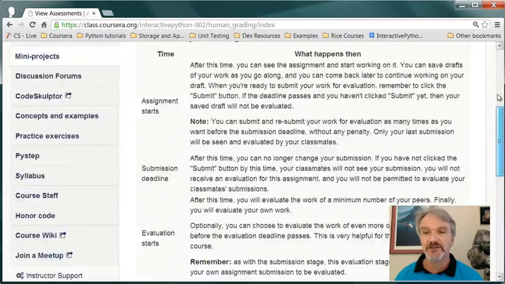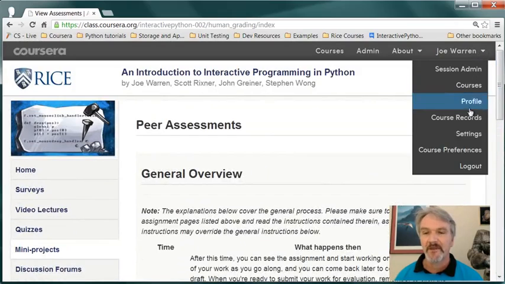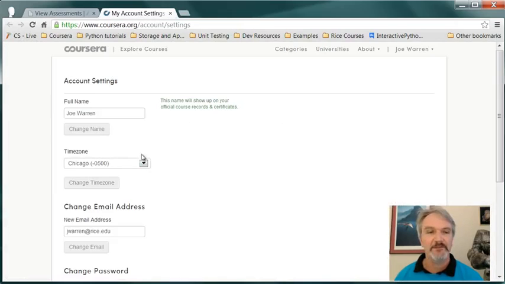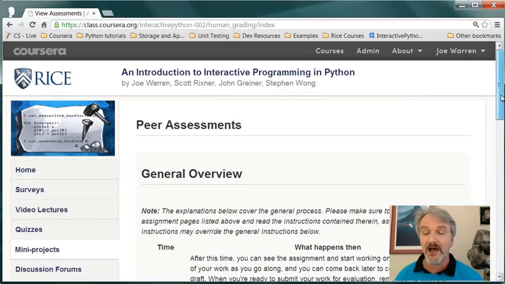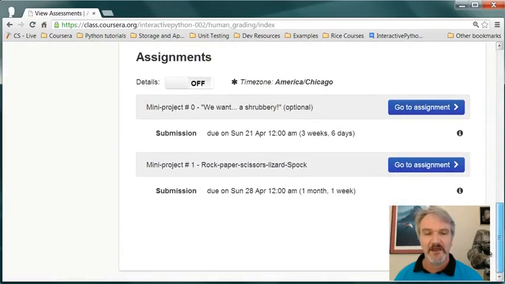So the first thing I want you to do is go up to your settings, up here, pull down, and make sure your time zone is set correctly. So I'm in the Chicago time zone, actually in Houston, so everything's fine there. And now you can pull down here, and you can see that it says everything is due midnight Saturday in Houston. So that's actually 5:00 Greenwich Mean Time.